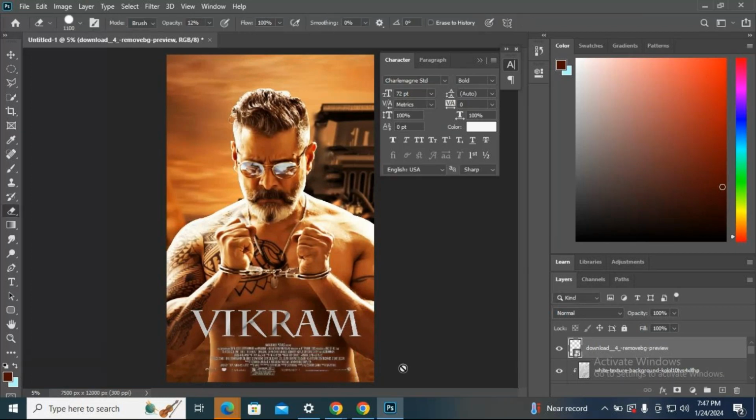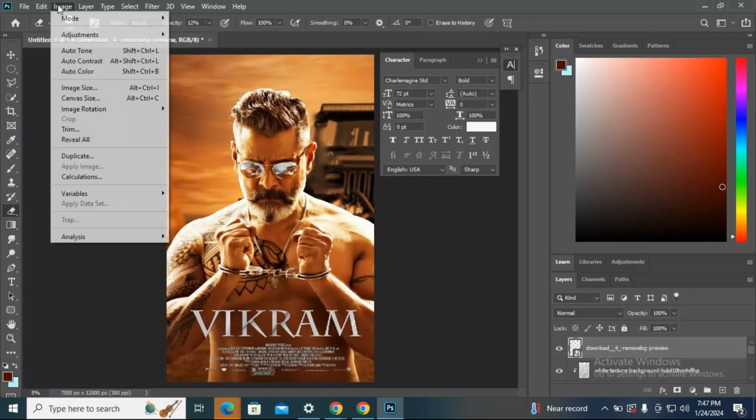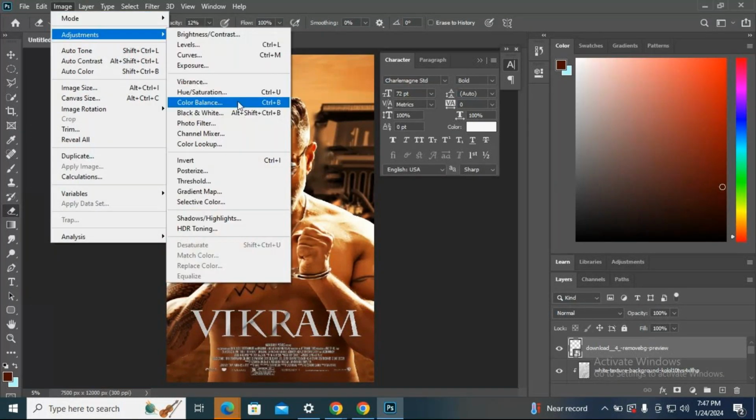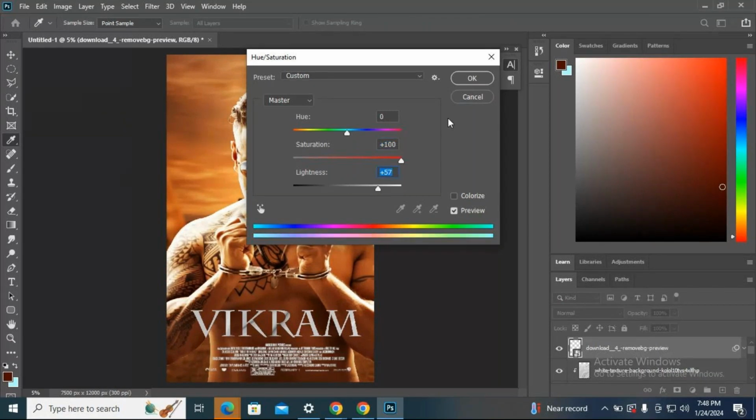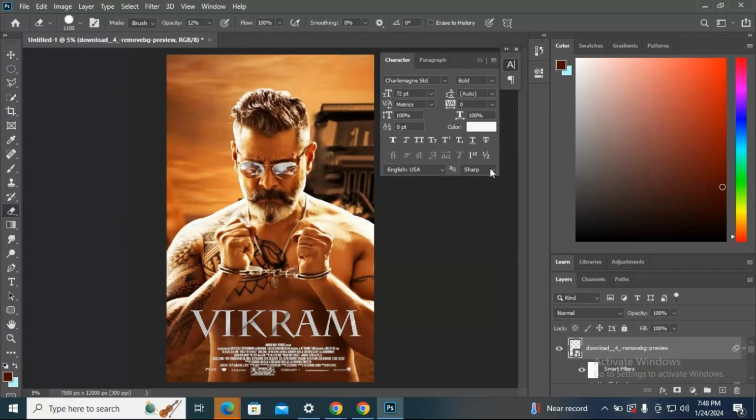Place it properly, and if it's not visible you can go to image adjustment, here go to saturation, and increase the color of it. Take this one, increase the color like this, and now this is enough.